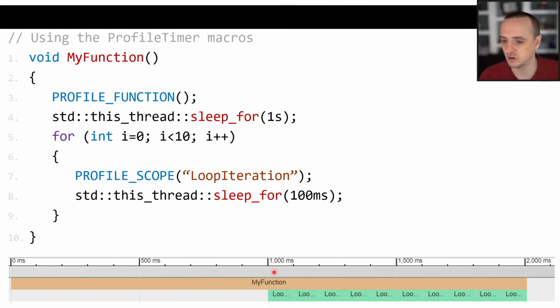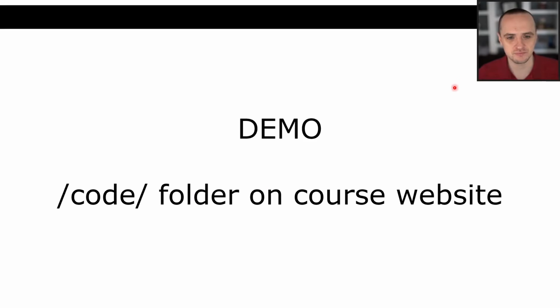If I drag this into Chrome tracing, this gets output, and it says, okay, look, it started at 0 milliseconds, it ran for a second, and then 10 loop iterations each ran for 100 milliseconds each. And I can just see that. I can just see it. It's really cool. I don't know about you, but I've used this in actual production code. This is nice. All right.